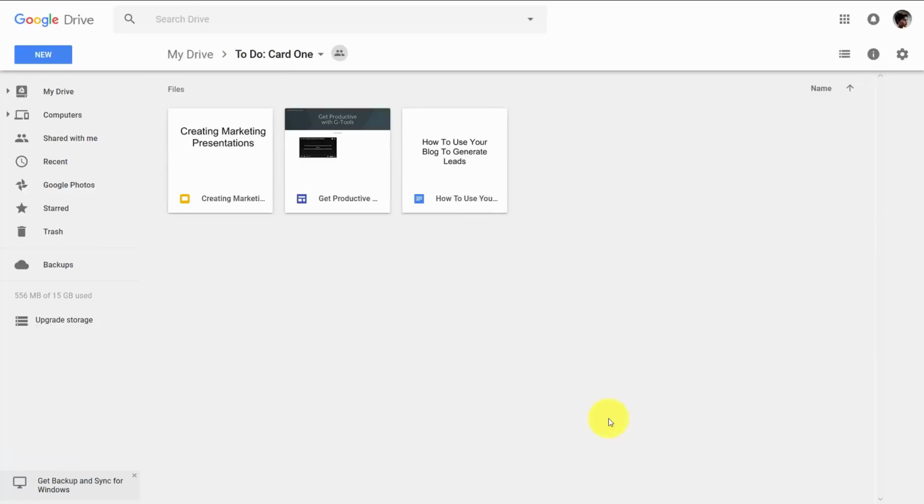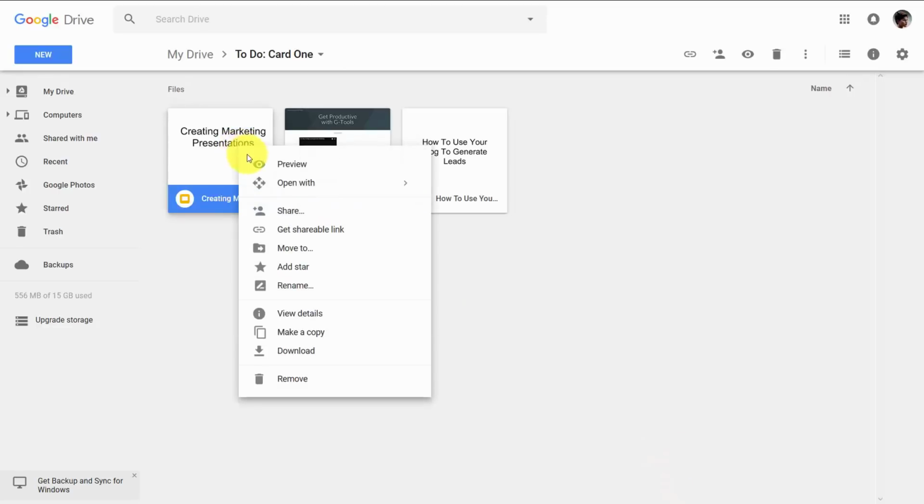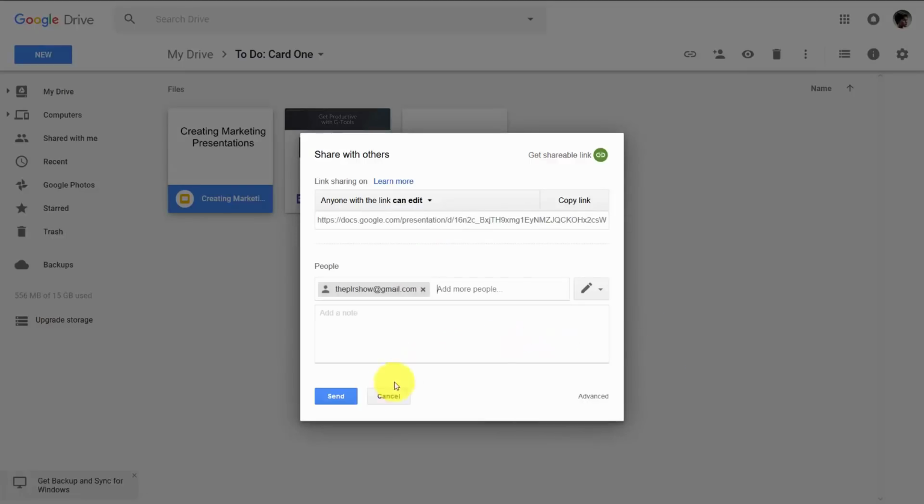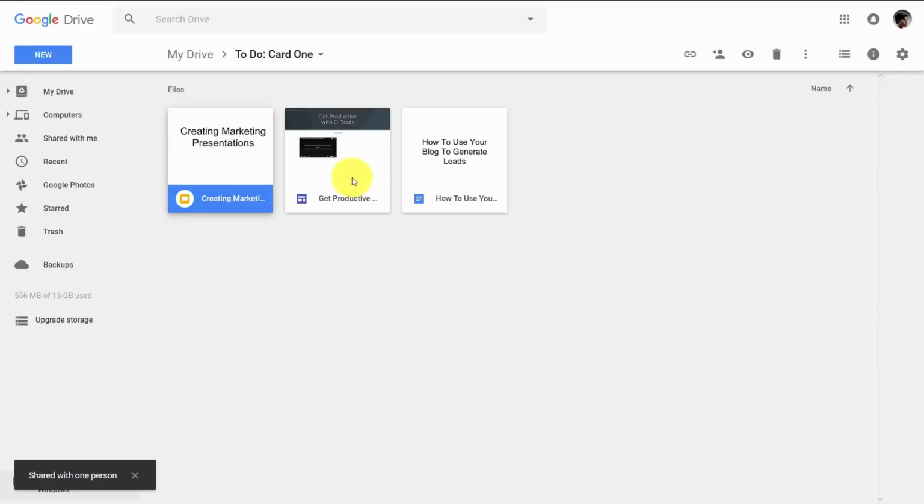What we're going to do with each document is make them available for each of our team members to work on. In order to do that, we're going to go to the documents and right-click them. Then we're going to give our team the ability to edit. We're going to write in the email addresses of the team members that can edit the documents, and then we're going to click Send. And we're going to repeat this for each of the documents in the folder.